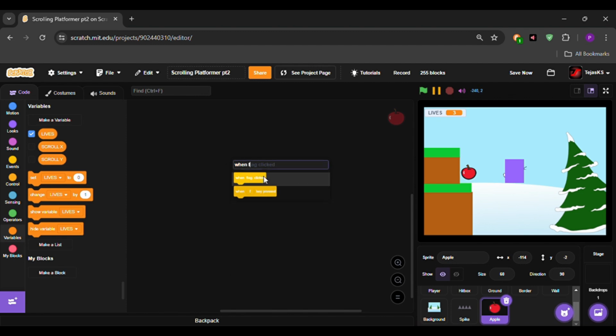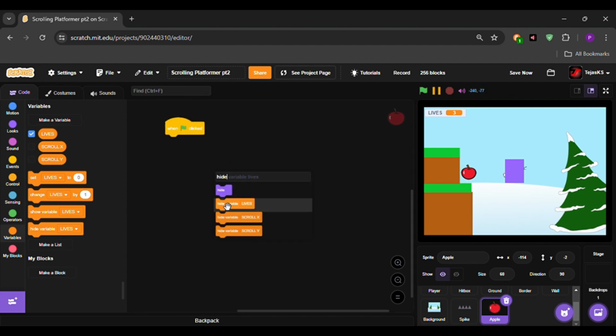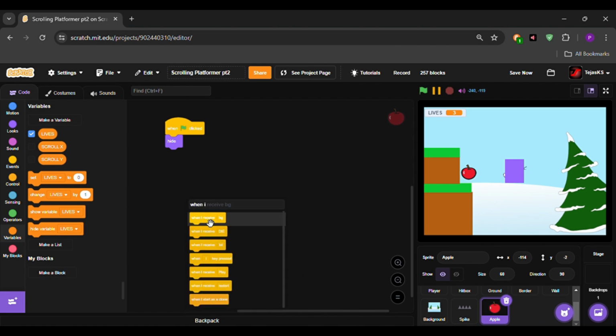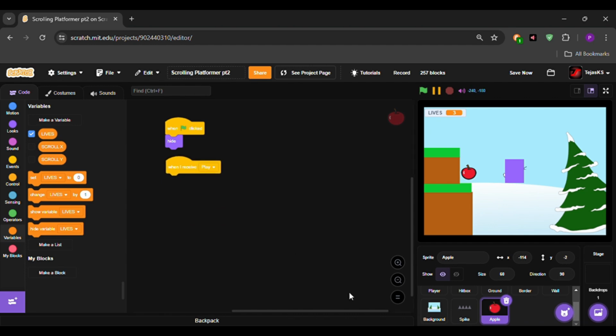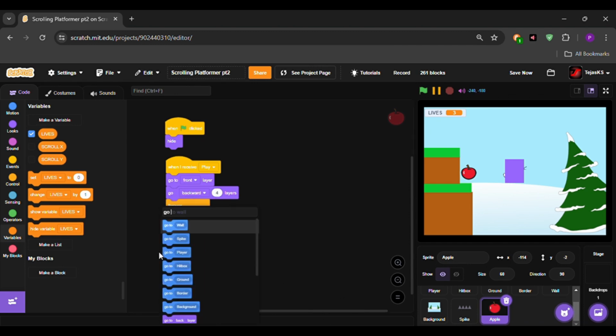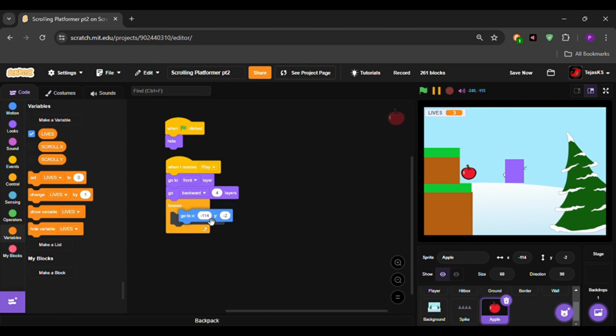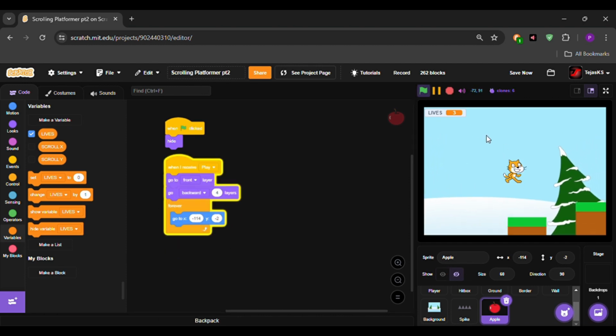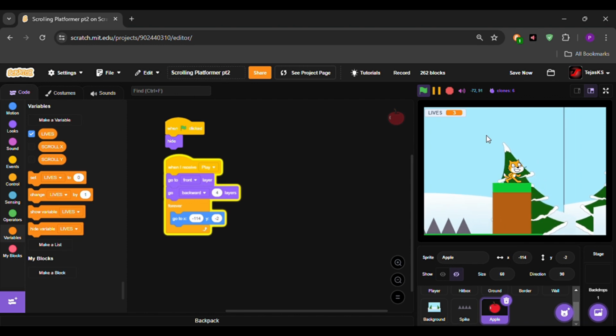So like always, when flag is clicked, hide. Then when I receive play, go to front layer and again go backwards some layers, so that we don't come ahead of the player himself, the sprite, and then forever. Now we'll have to change its go to X and Y positions. So let's start and let's come up to this place.